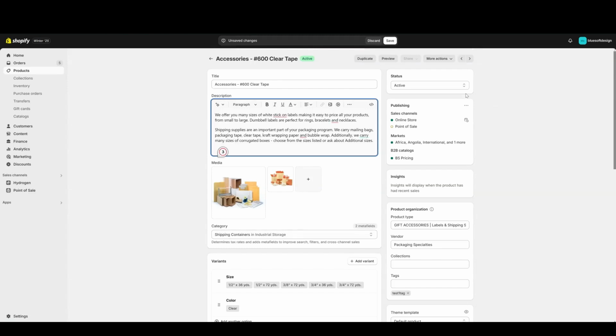So continuing on the right side, we have the status of the product. The status can either be active or draft.